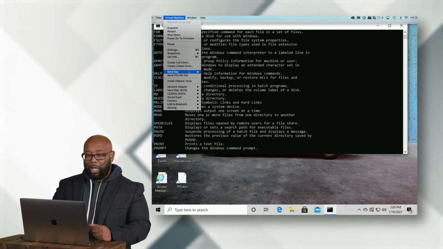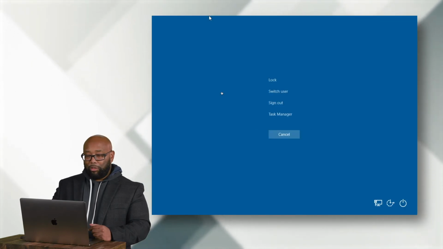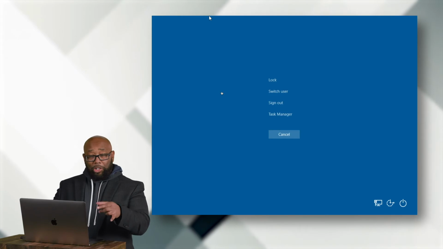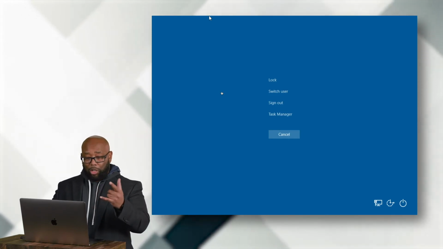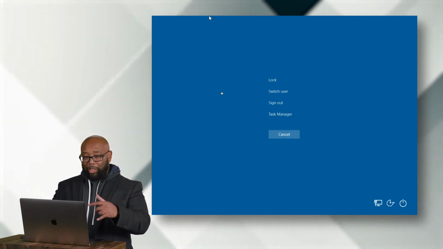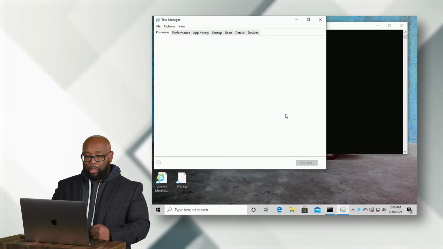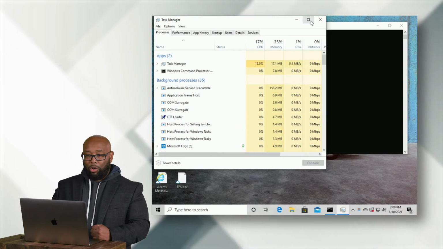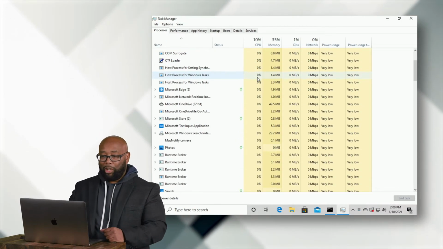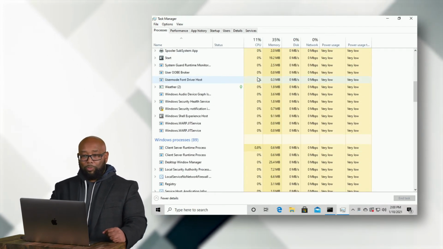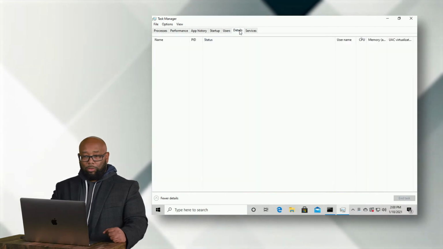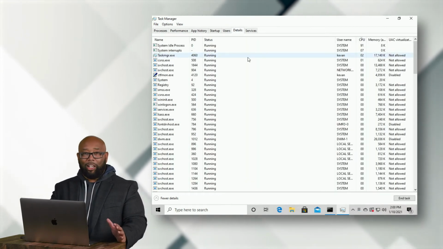If I do Control-Alt-Delete, right? So that's on your actual keyboard, hit Control, hold down Alt and hold down Delete. It pops up this screen. If I hit Task Manager, it actually shows me all the running processes that are running on my machine. All right, and hopefully everybody's tracking on that.